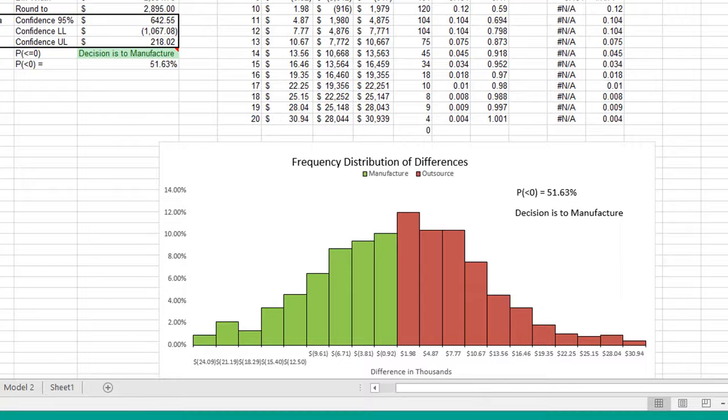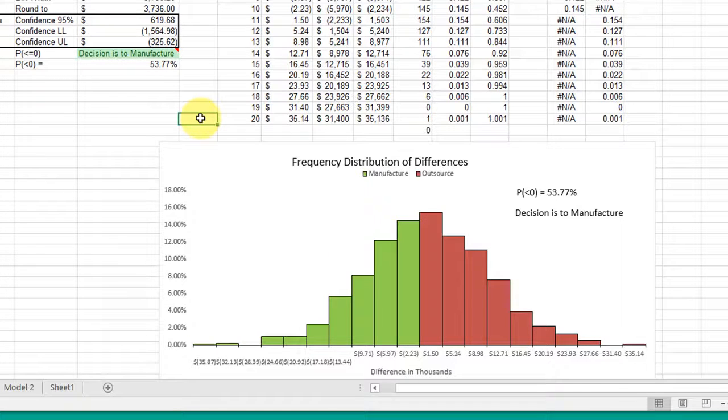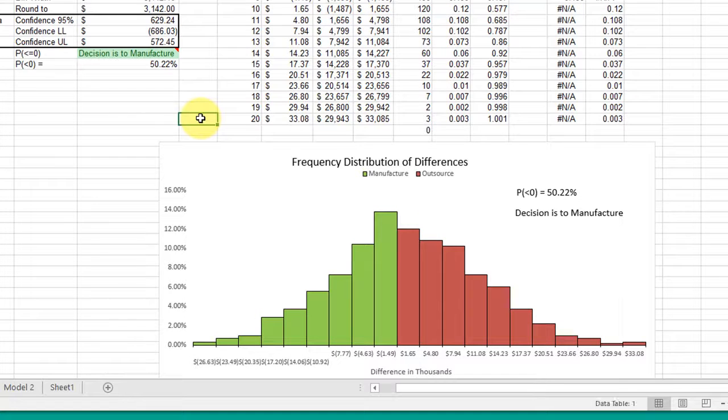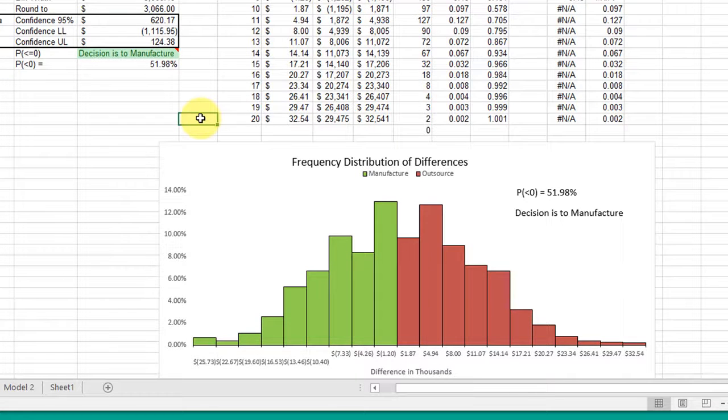I want to show you very quickly how to construct this interactive dynamic histogram, as they call it. If you recall, as we recalculate the Monte Carlo simulation, the histogram changes to reflect the output, and the green indicates that we're going to manufacture the decision. The red indicates we're going to outsource, and the colors of these bins change depending upon the results of the Monte Carlo simulation. And it's really pretty easy to do.